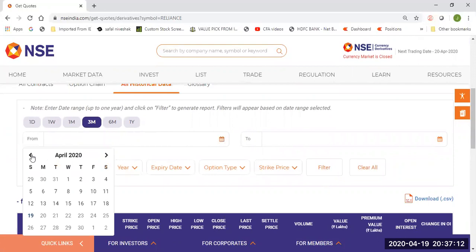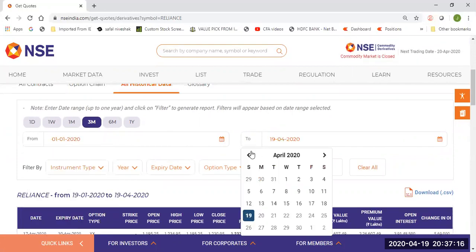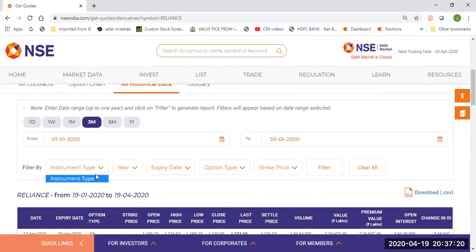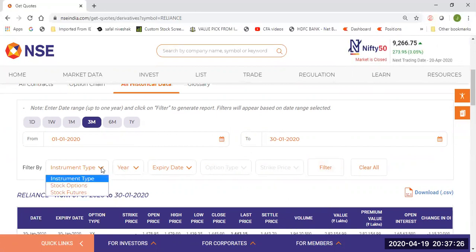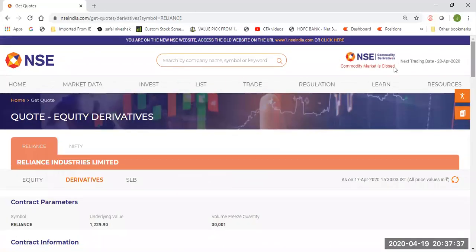January 2020 to, let's say, last Thursday, 30th January. Instrument type you have to choose, let's say stock futures, year 2020, expiry date 30th January, and then filter. Same way you can find it for any other expiry as well.